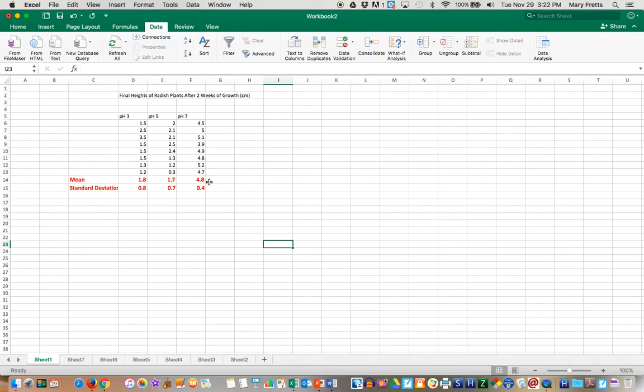However, an ANOVA test just tells you that there is at least one comparison among these groups that is significant. It doesn't tell you that they're all significant. It tells you that at least one or more are. So I suspect that this 4.8 and this 1.8 and 1.7 are different, but I'm not so sure about 1.8 and 1.7. So this is where you do a t-test, a comparison between two groups.